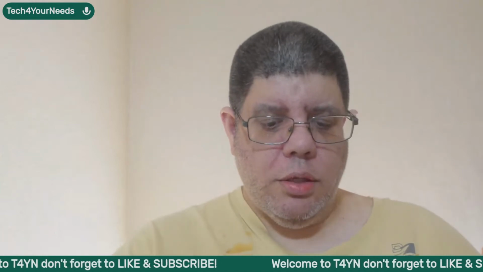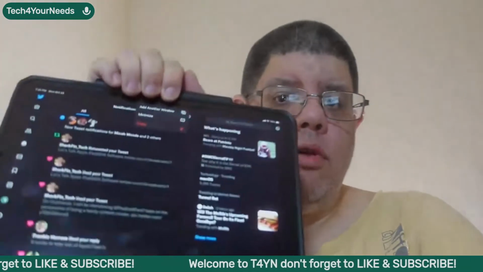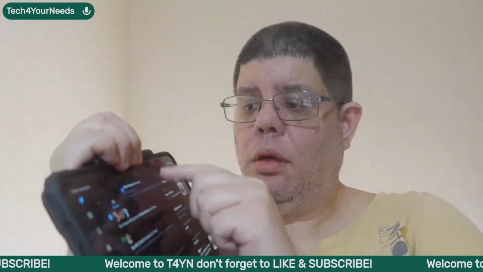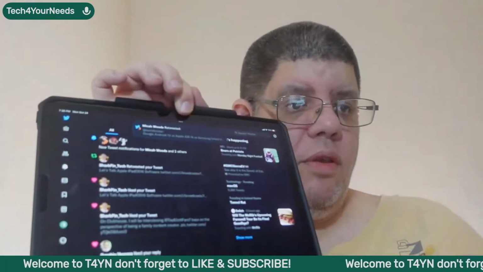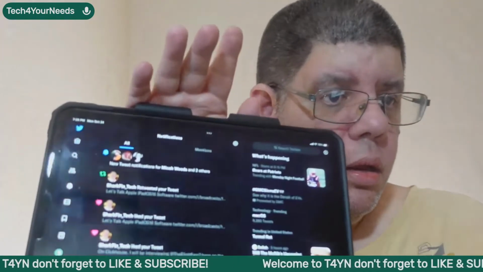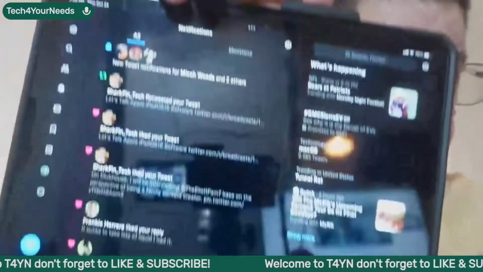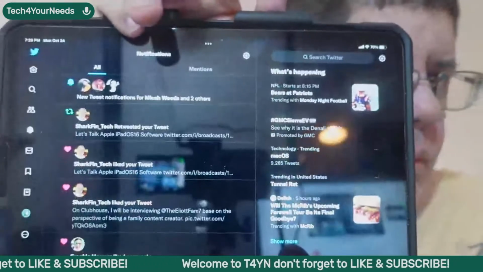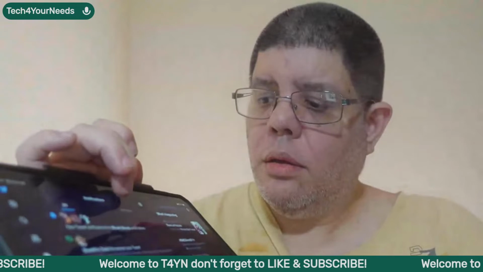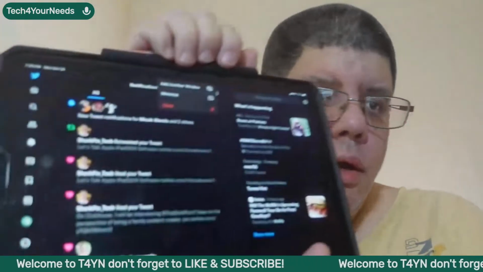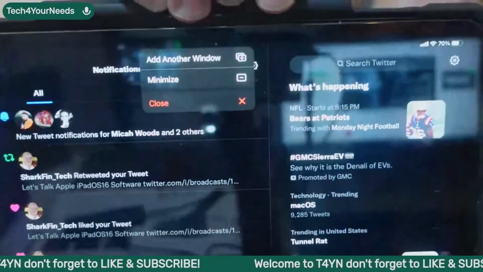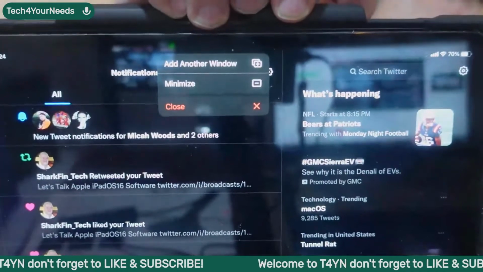You still got the three dots in the top, right here. Three dots. Move the finger right there. Those three little dots, you can see that. And click on it. And this is the menu that comes up: Add another window, Minimize and Close.